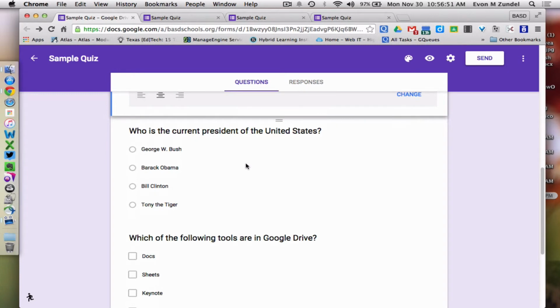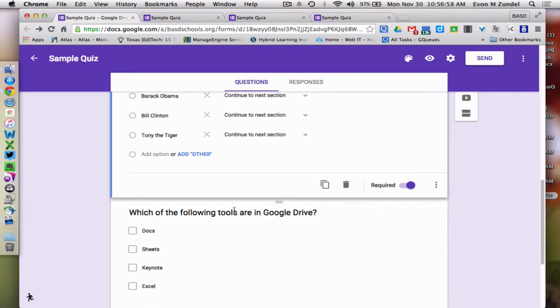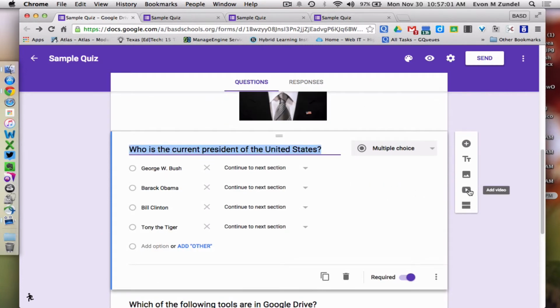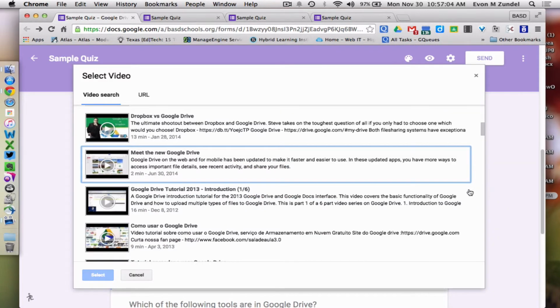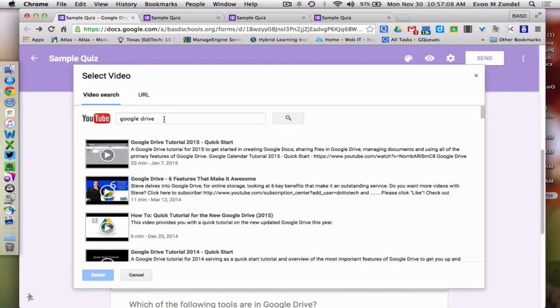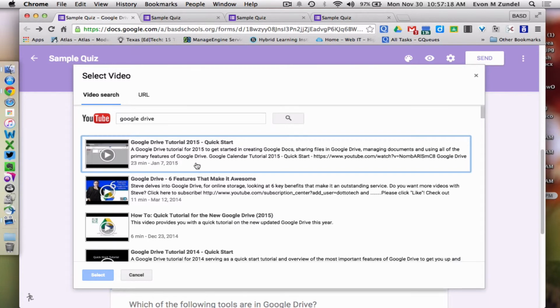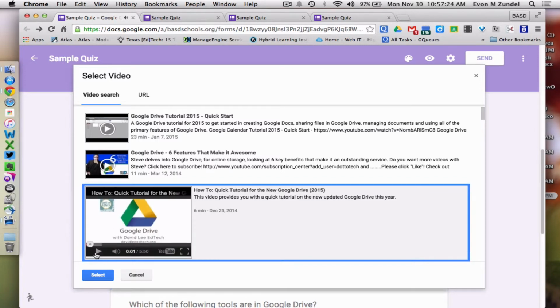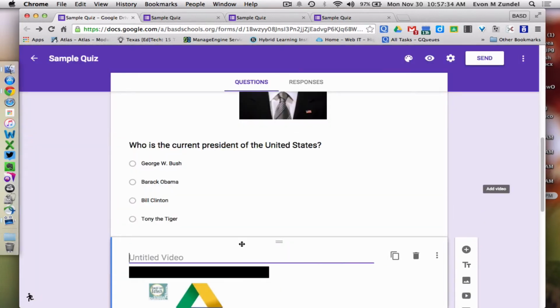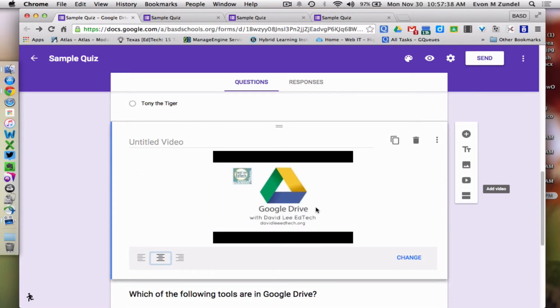I could also add a video. So I'm going to click on this, who is the current president, so that the video comes after it. I'm going to click on the video icon over here, and then I can do a video search, or I could add directly by the URL of the YouTube video. So I'm going to look up Google Drive. Maybe I want them to watch a video first and then answer the questions. I could preview the video right here within when I'm making the form, but in this case I'm just going to say that I know what this video is about. I'm going to click on select, and then I have the option of centering it.